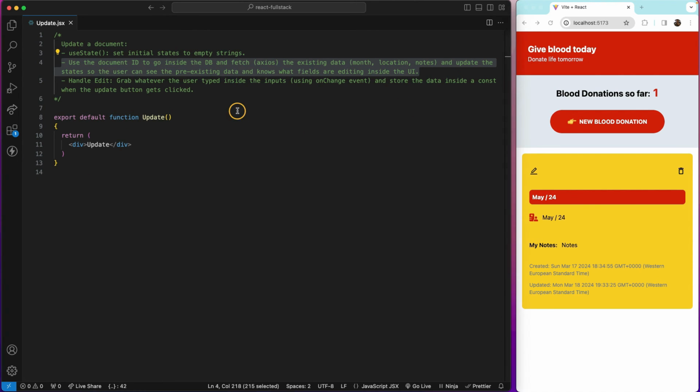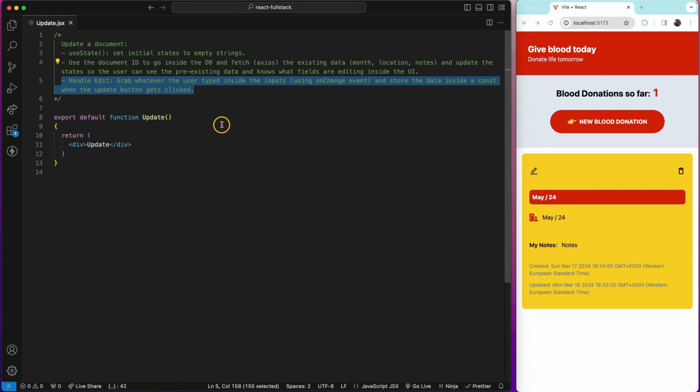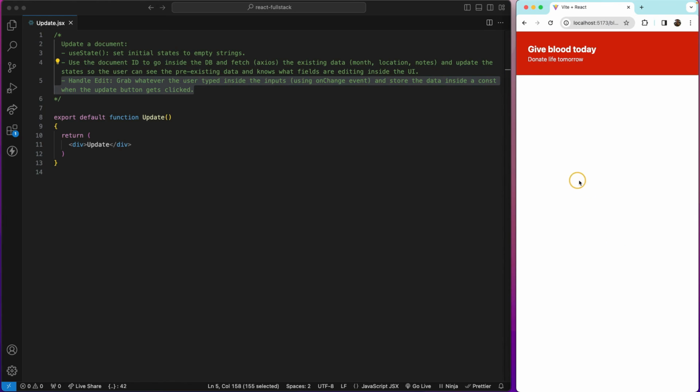And then finally, the third part is to handle the edit. So we grab whatever the user inputted inside the form that we are going to build, and we will use that using the onChange event. So whenever the user is typing inside, we want to save that data. And we save that data when the button gets clicked. So this is the initial explanation, because we are going to be doing a lot of stuff in here.